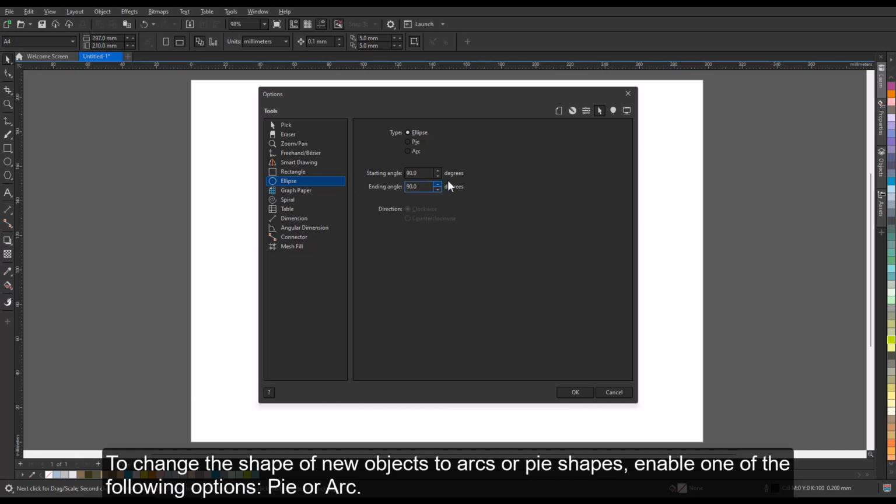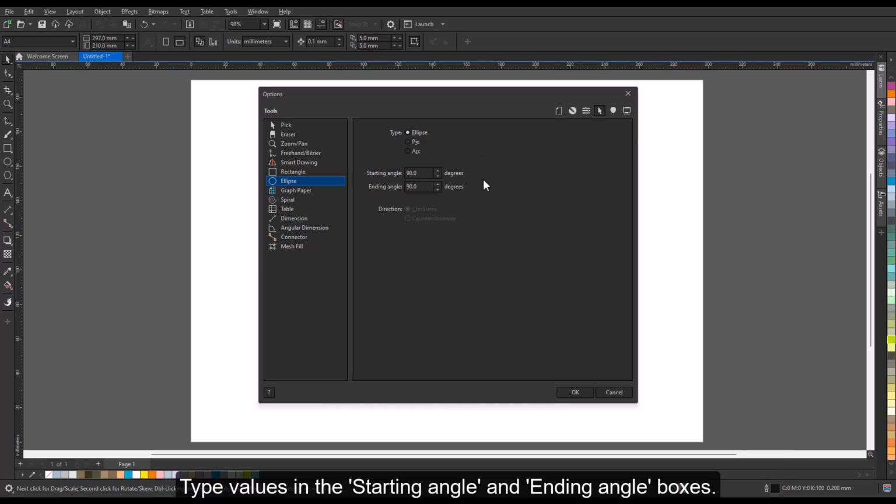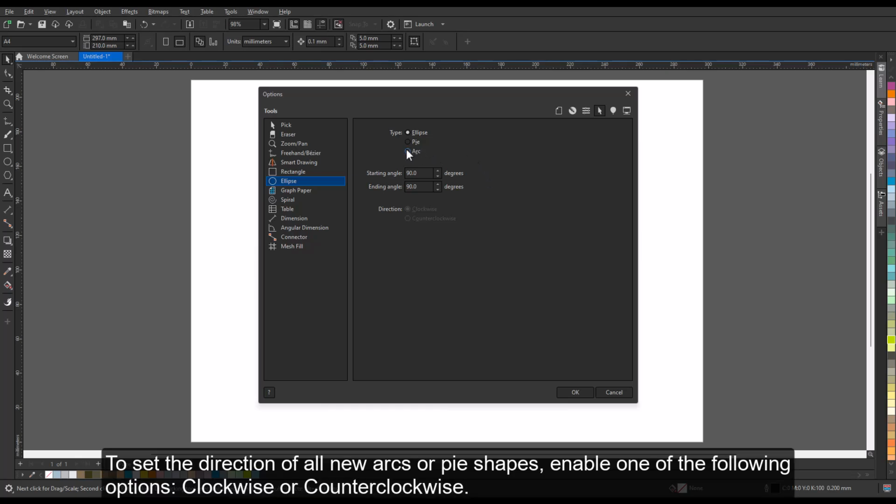To change the shape of new objects to arcs or pie shapes, enable one of the following options, pie or arc. Type values in the starting angle and ending angle boxes. To set the direction of all new arcs or pie shapes, enable one of the following options, clockwise or counterclockwise.